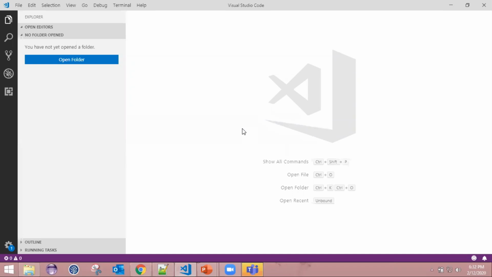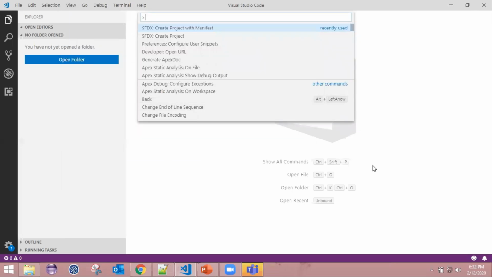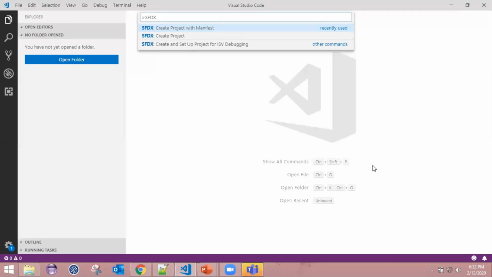So as I mentioned, there are certain commands that come up when you install the Salesforce extension. In order to create a project or connect Salesforce, you need to have the Salesforce extension installed on your VS Code. There is a command palette which helps you to execute the commands. There is a shortcut as well, Control Shift P. If you click on this, it will show you the list of all available commands. Let's say SFDX. If you type SFDX, it will show you the list of available SFDX commands. Okay, so creating the project.